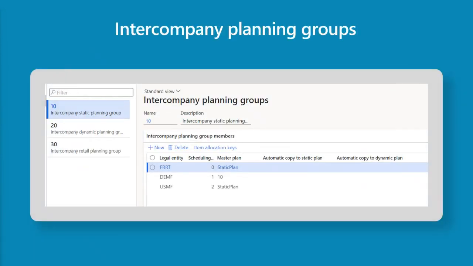If we have multiple legal entities and they have intercompany operations, then we want to set up our intercompany planning groups. This allows us to define the sequence in which our demand forecast should be generated by company. We want to set up our downstream companies to run first, and then have our upstream supplier companies that ship to the downstream companies second or afterwards.